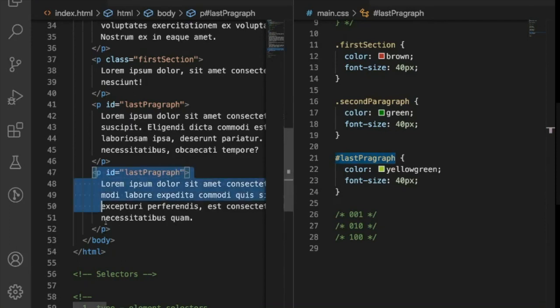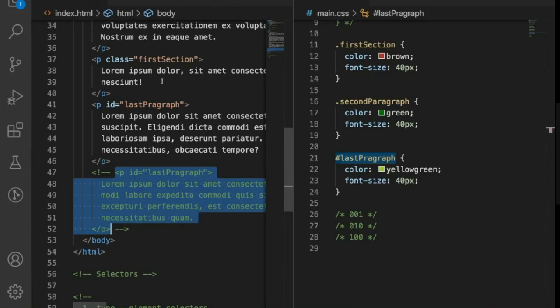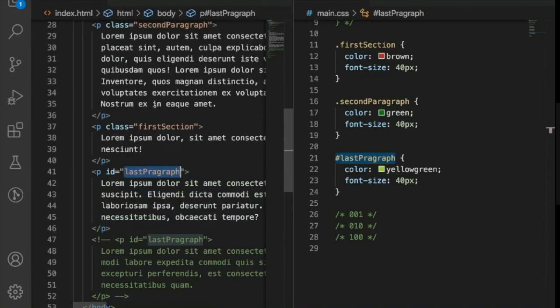Why should it be unique? Sometimes in the future you will target a P element. That time you use an ID to target it. If you use a class selector, right?